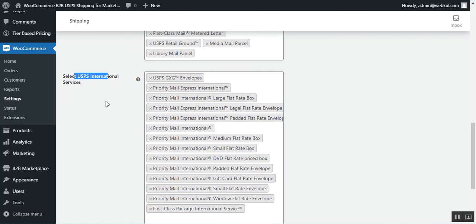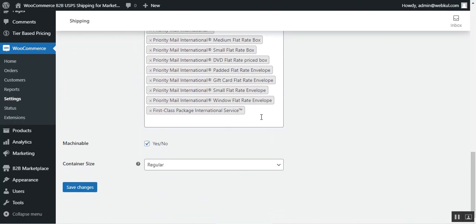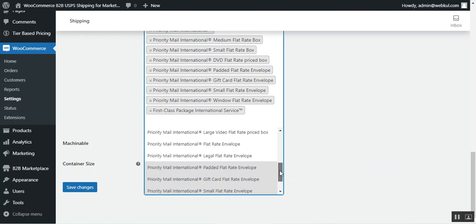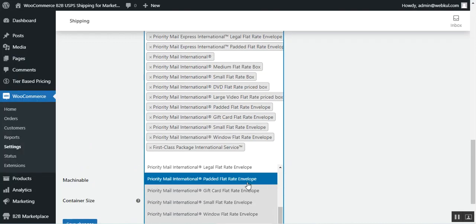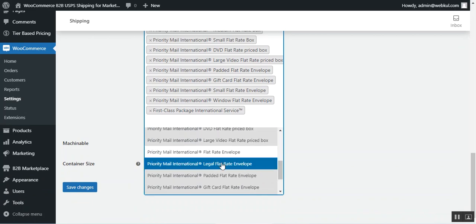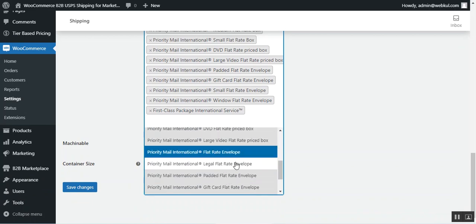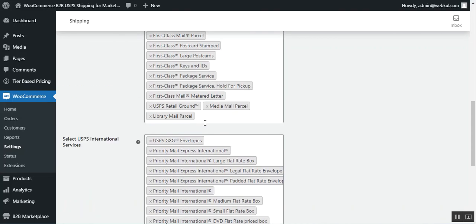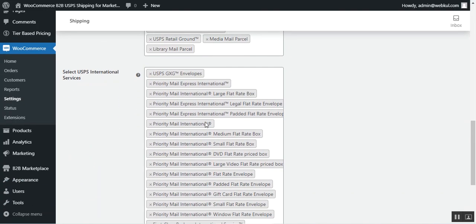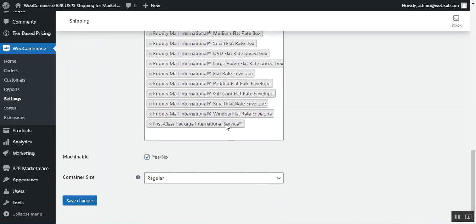For the USPS international services, the same goes. You just need to tap here and choose the services that are not there yet that you want to add. The ones that you have added would be in gray color, and the ones that you can add are in white label. Just tap on that, and that particular shipping service would be added for the United States Postal Service international services.